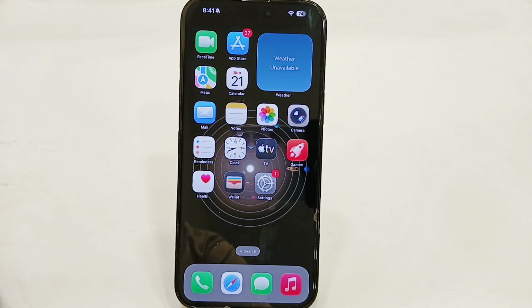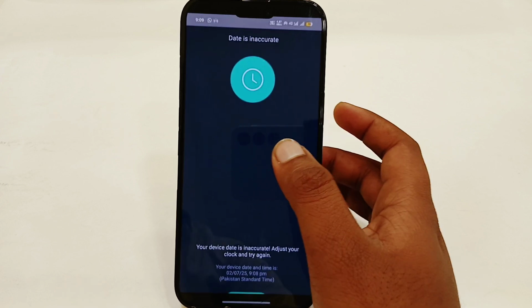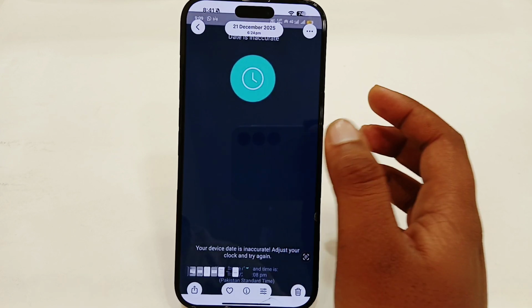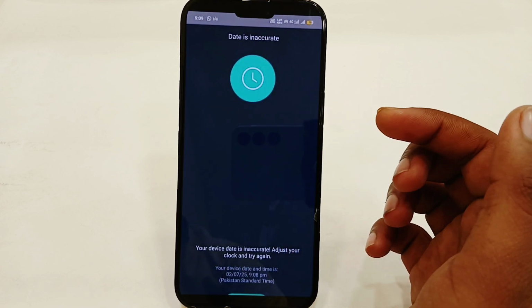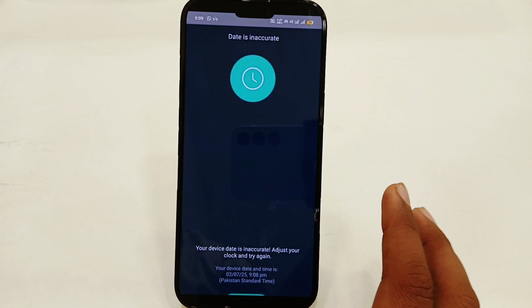Hey guys, today I'm going to tell you how to fix the WhatsApp date and time setting problem. If you're using WhatsApp and you're facing this type of issue, that whenever you try to open or log in with your device, you see an error that your device clock is inaccurate, adjust your clock and try again. So let's see how you can fix this issue.